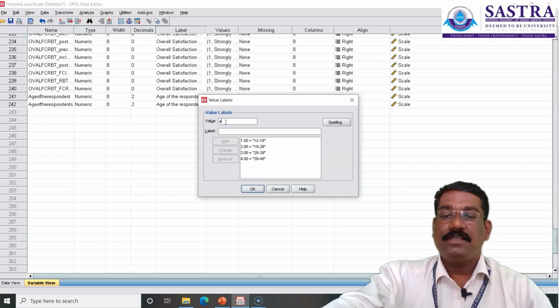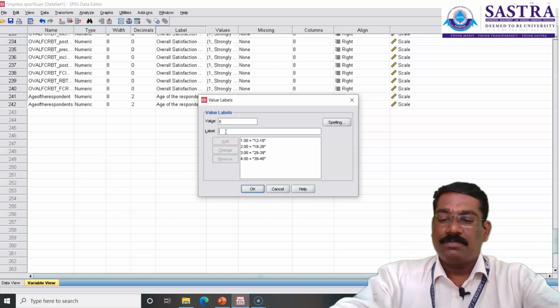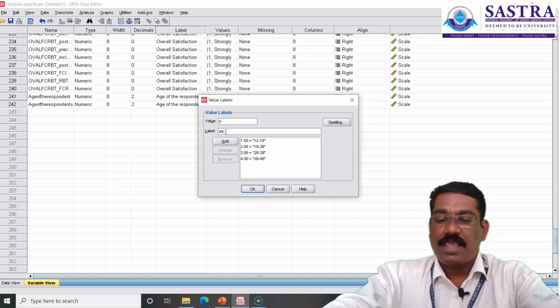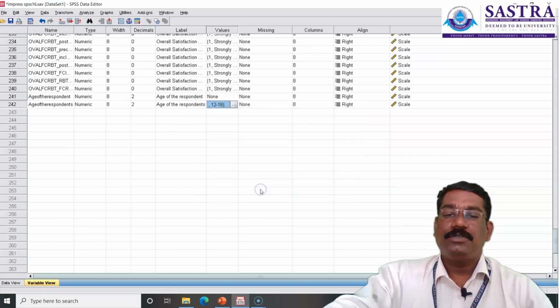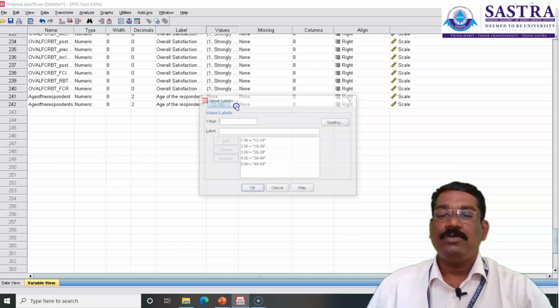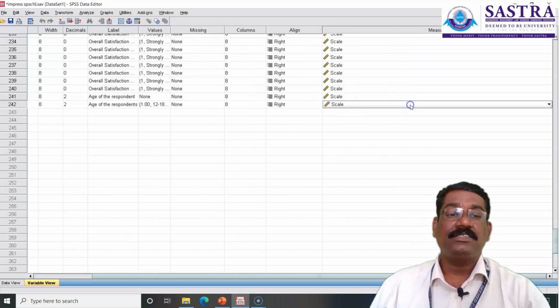So the fifth category, I am typing here, this one becomes the 49 to 59 age category. Okay. I think these values I have entered. One denotes the age category between 12 to 18, the second one 19 to 28, then 29 to 39, the fourth one is 39 to 48, and the fifth category 49 to 59. Then give OK. So it has been entered.